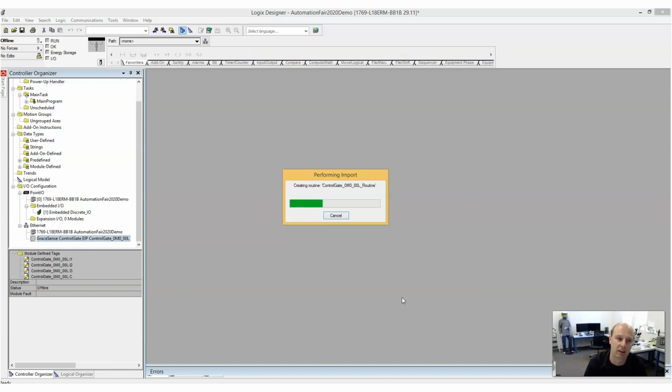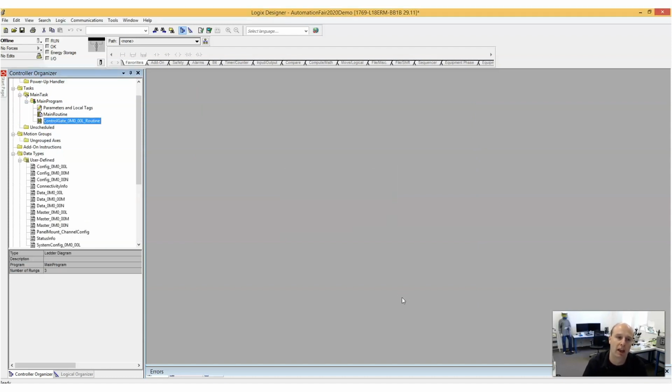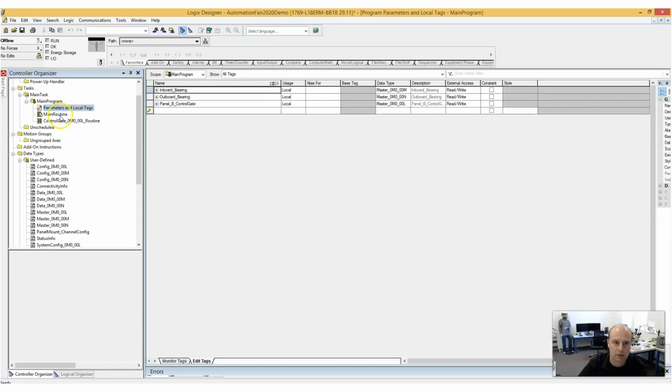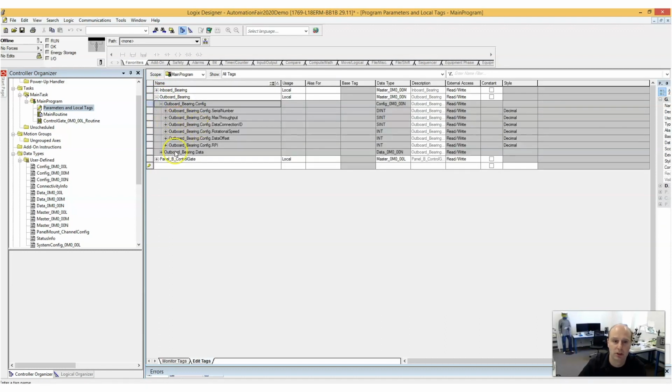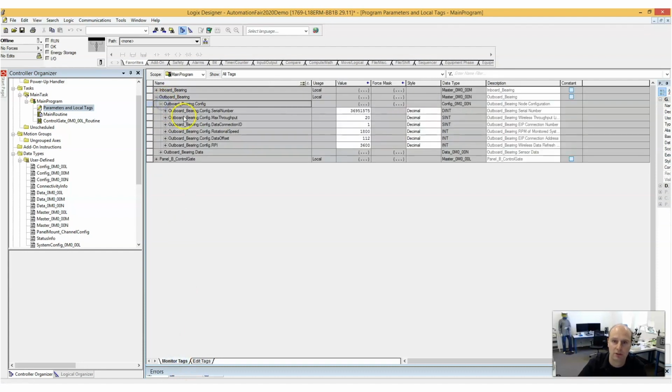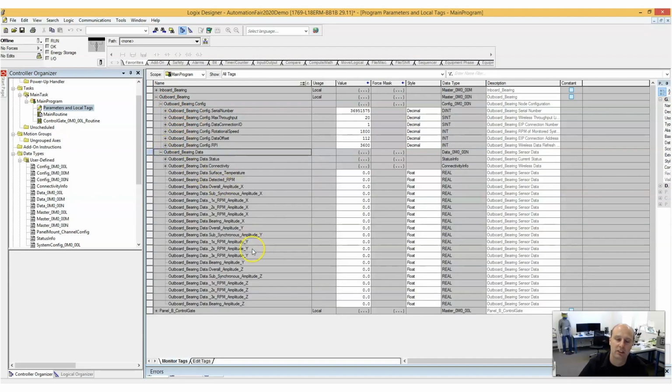This will import a set of user-defined data types as well as a routine that is going to do the mapping between that very, very customized memory map and your tags inside the Studio 5000 environment. So if we look at our local tags, eventually here, we've got tags for each of those three nodes I discussed: the control gate, and then the two vibration sensors. Here's our configuration for that particular vibration sensor. And then you can see here the tags have been automatically generated for how that data is going to look when it comes out of the device itself.